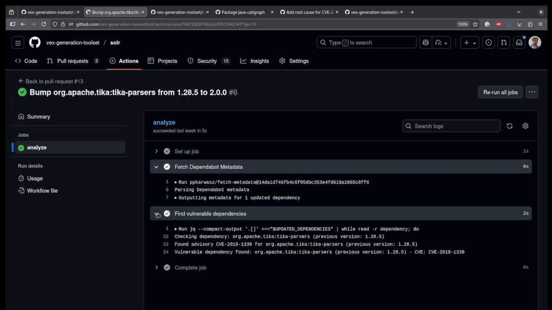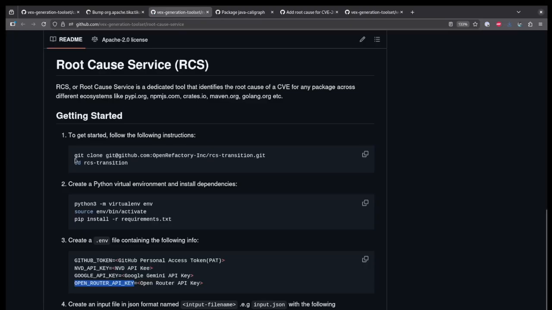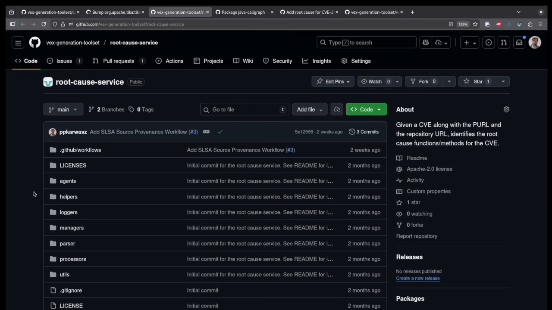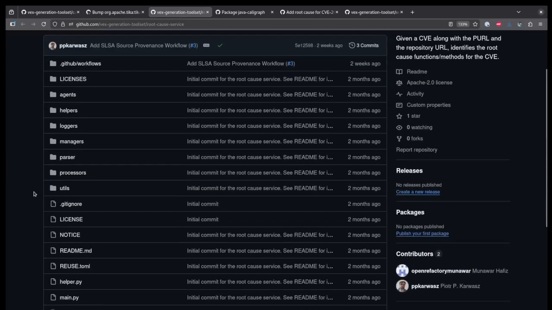For each of them, we cross-reference a vulnerability database, GitHub advisories, to find if the old versions were affected by this new CVE. In this case, only one dependency was affected by CVE-2018-1339. For each vulnerability, we run the root cause service, which is an AI agent that looks for the vulnerable function or method in the links provided with the CVE.